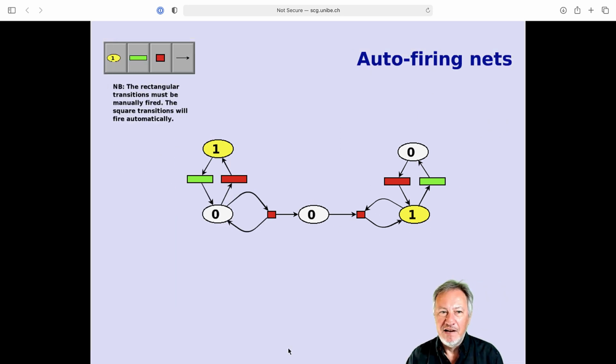Here's a slight extension to Petit Petri. Here we have additional transitions which fire automatically. Notice the rectangular transitions are fired manually, and the square ones, whenever they're enabled, they continue to fire.